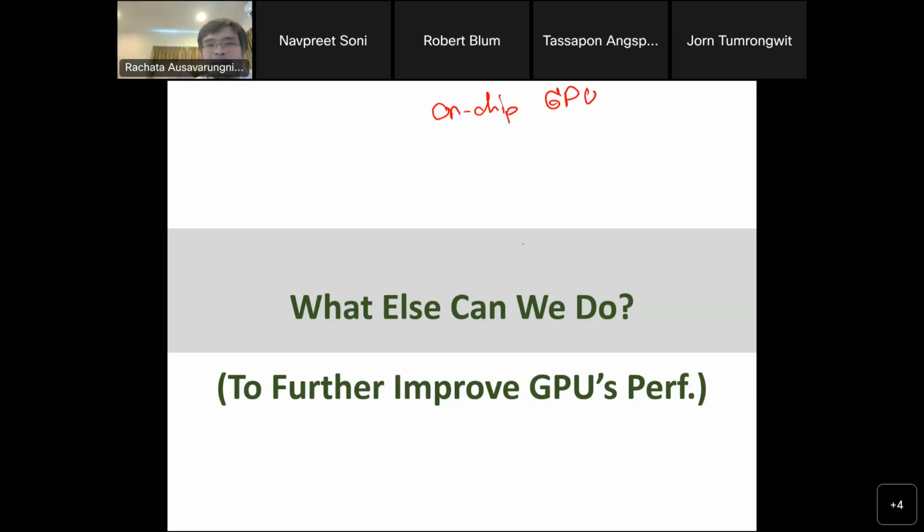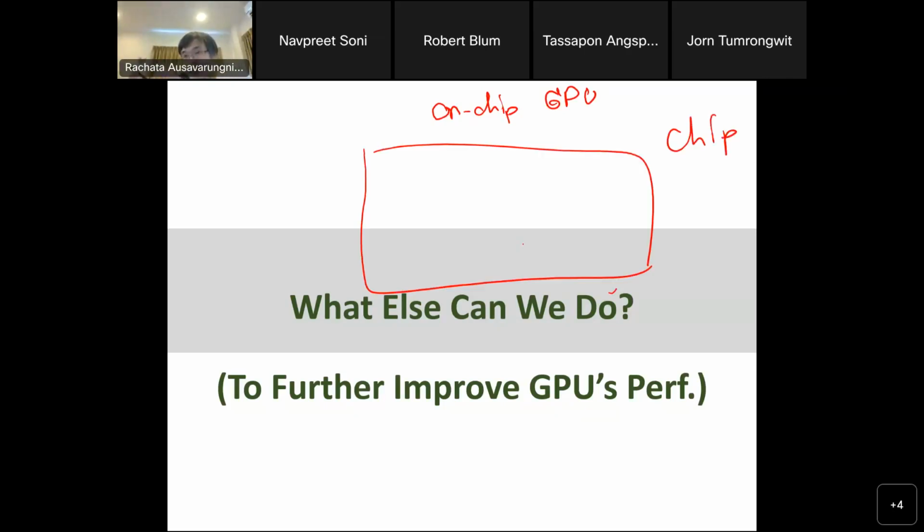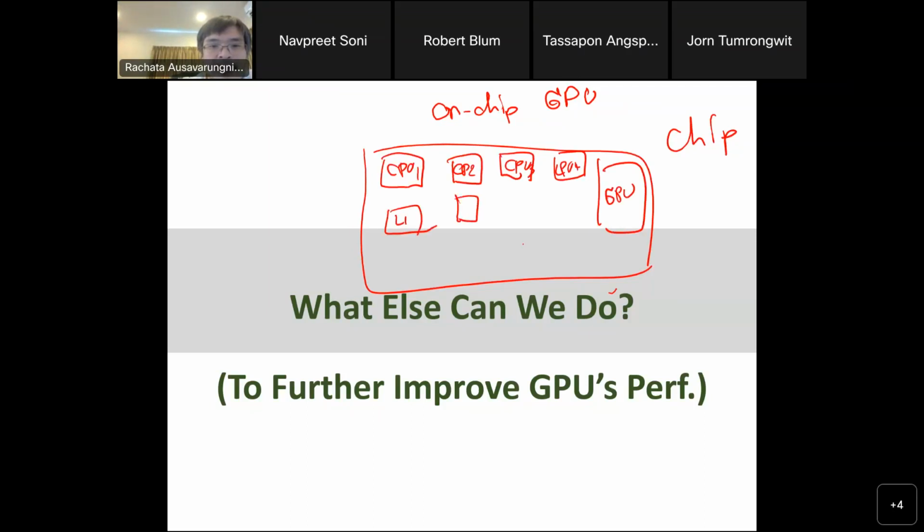So the way an on-chip GPU works is something like this. I have the chip. This is basically my chip. When I buy the CPU, this is what you get. What you actually get with the on-chip GPU is CPU 1, CPU 2, CPU 3, maybe CPU 4. Let's say you have four cores. And then you have the GPU right here. Then you have an L1 cache for each of these CPUs. They also have an L1 for the GPU, for example, and you have a shared L2.